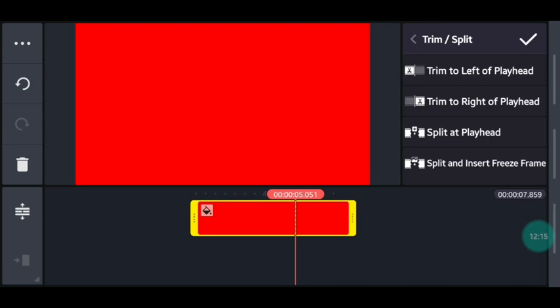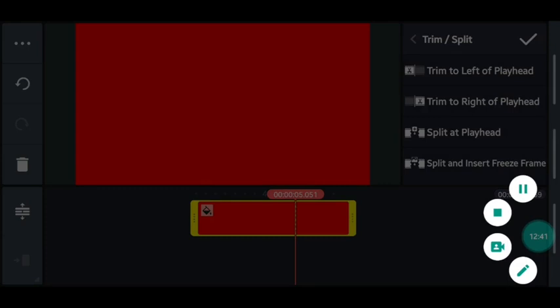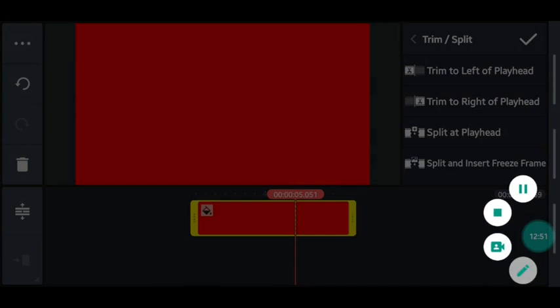We have trim to the left. Trimming to the left works in such a way that if I click on it, it will start trimming from this side. So all this side that I highlighted will be cut off. And if I choose trim to the right, it will start from this side, so it will cut out this.